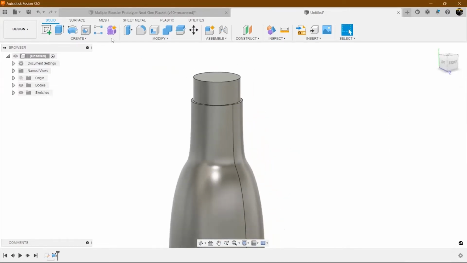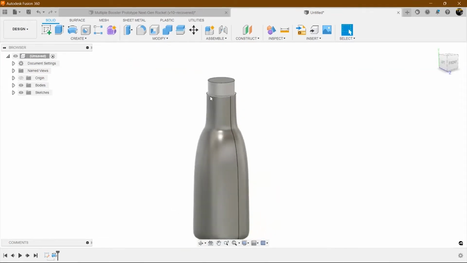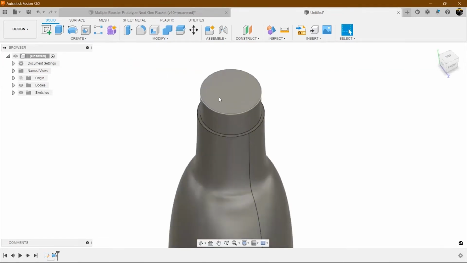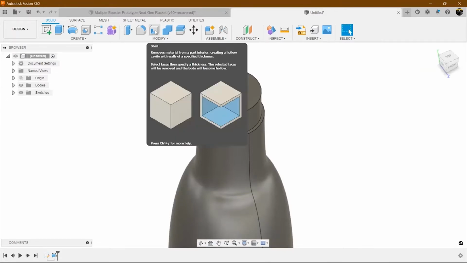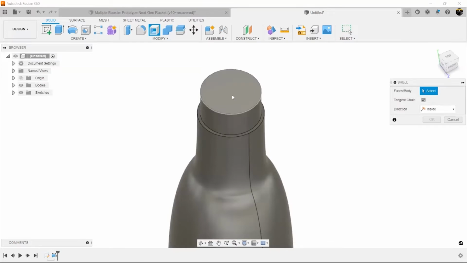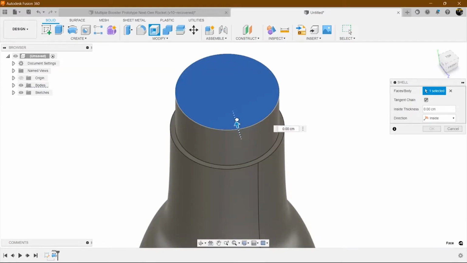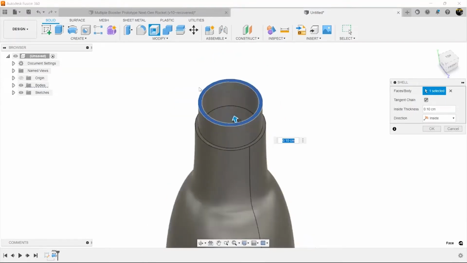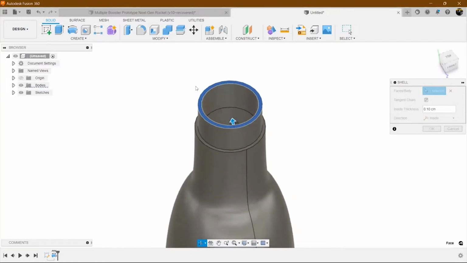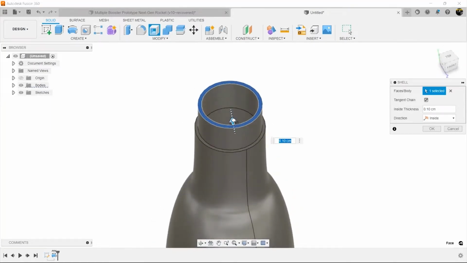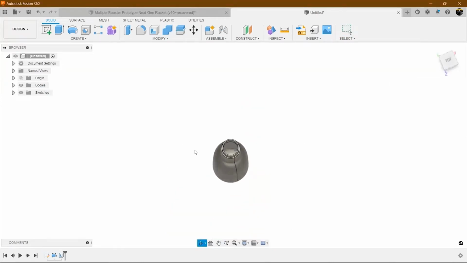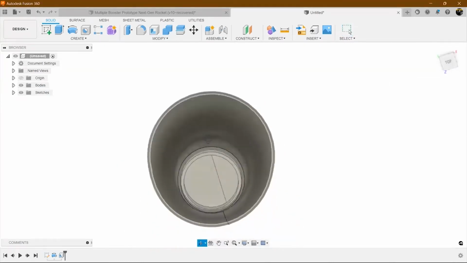And then to make the bottle hollow, we can press this tool that says shell, and we click here on this face. So we adjust it to the thickness that we would like. For example, like this. So now we have our bottle hollow.